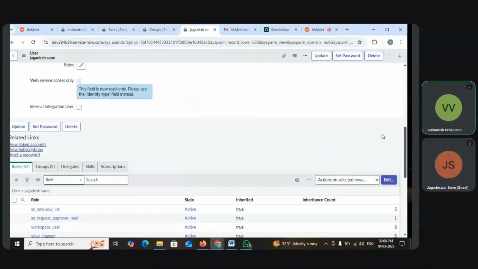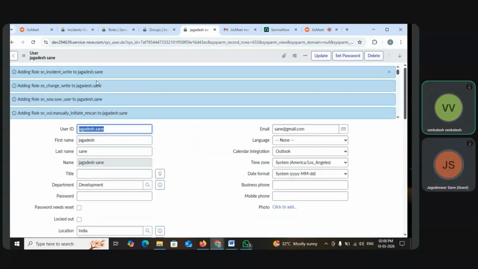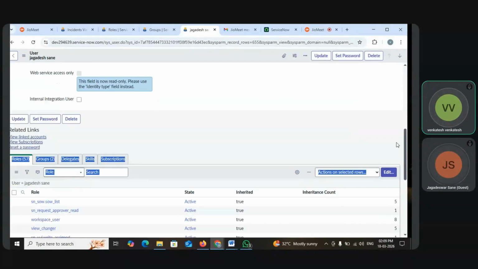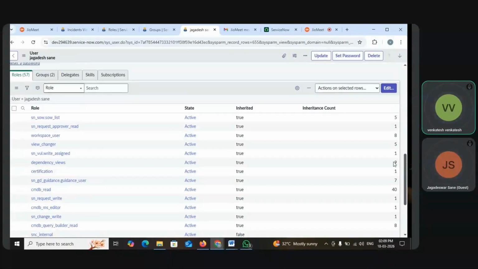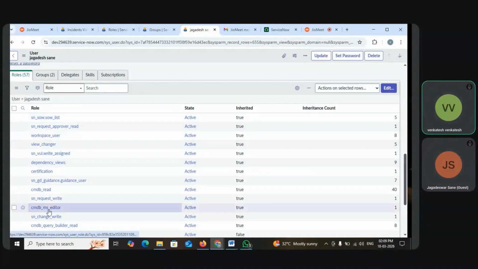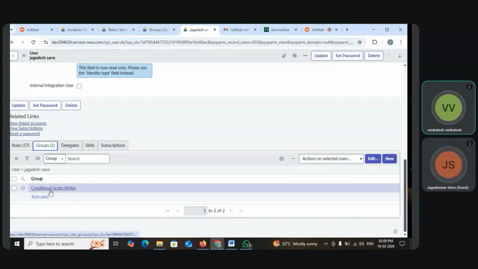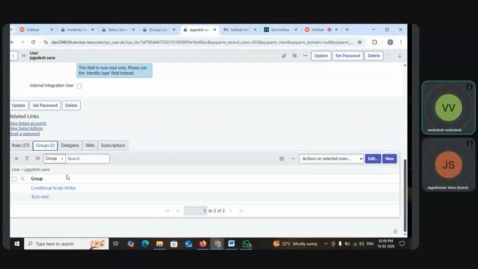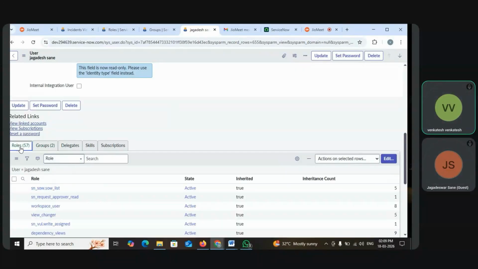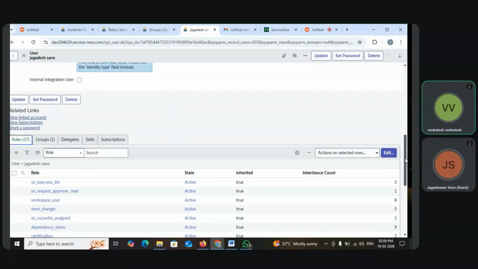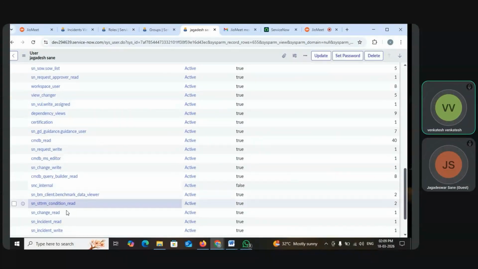Here what the role will do has come entirely, and here also you can check it. So Jagdish has two entries. One is the statement, which has already come here. Condition script writer is one of the roles automatically added to the group. If you don't want it, you can delete it also. You can see different things have been added here.